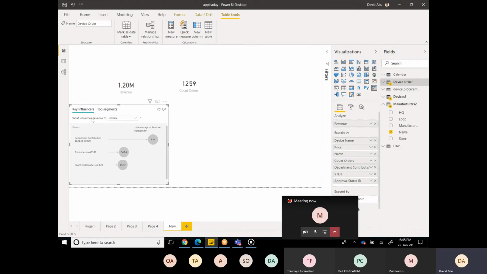So I can see this is what influences revenue to increase. I can say what influences it to decrease. This is it. I can click it and I can understand it perfectly. It says that the department contribution goes down, so that is what makes the price go down. It's easy for you to analyze. I can click on one of them and analyze it itself. That is how you do it.